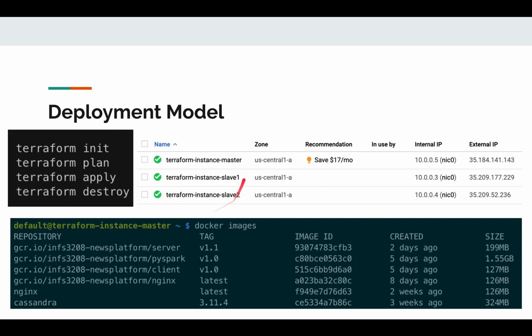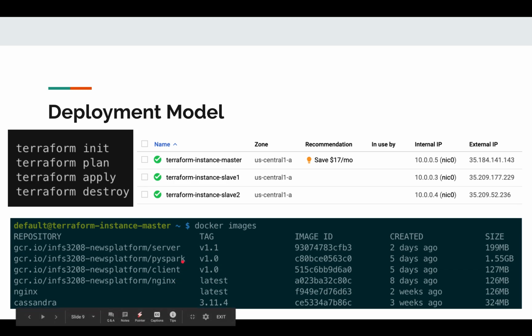So we create 3 nodes: a master and 2 slaves. On our master, we run our API server along with our client server, which is distributed, and also our Jupyter Notebook, all of which is load balanced by our Nginx load balancer. On our slave nodes, we run the Cassandra cluster duplicates, and we also run the Spark worker nodes.